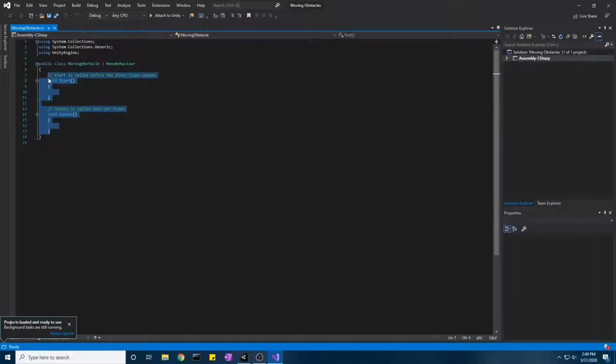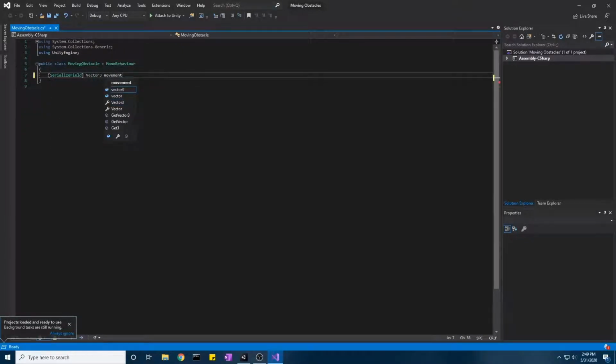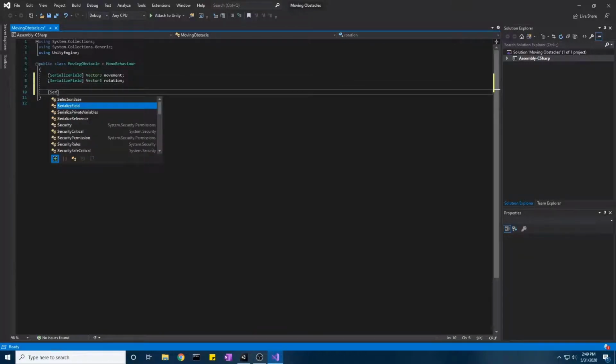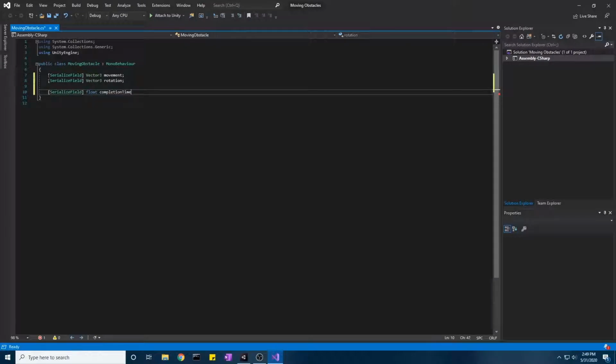And we'll just delete out all these methods in here. And we'll start with a vector3 movement. So this is going to be how we're going to tell this object to move. And then we're going to have another one for rotation. So this is going to be how we want our object to rotate. We're also going to need to have a float that is the completion time. And so I'll give it some value of 3.